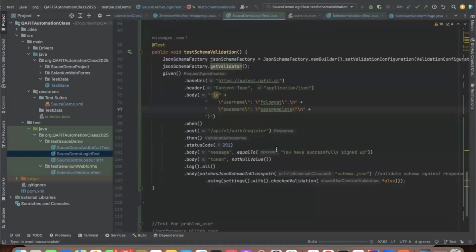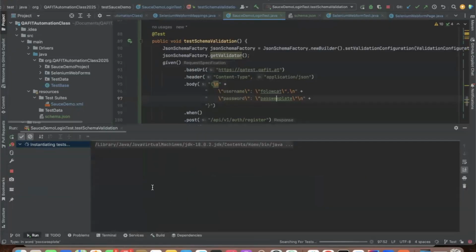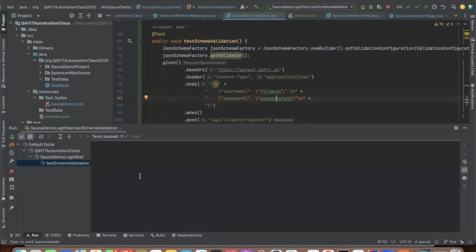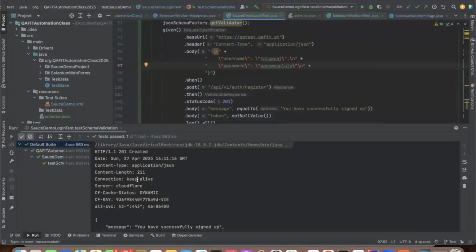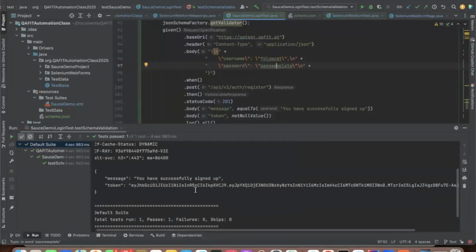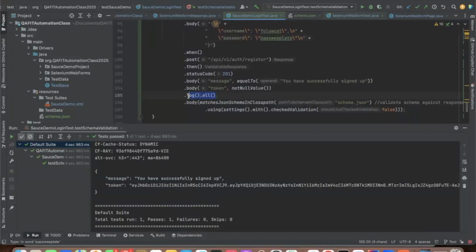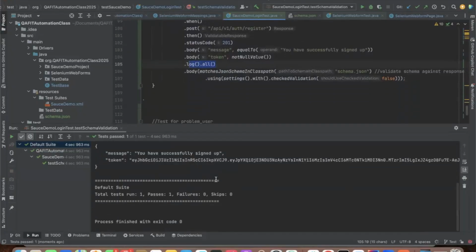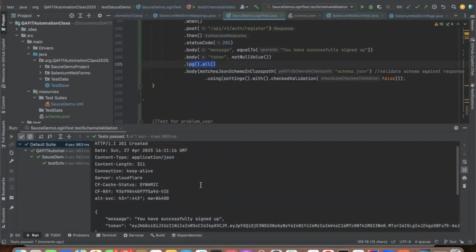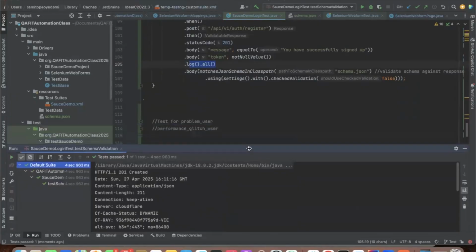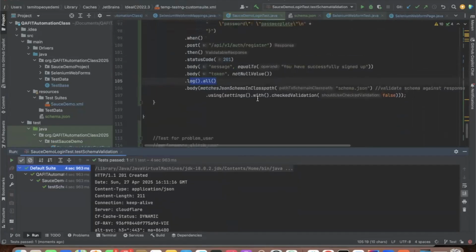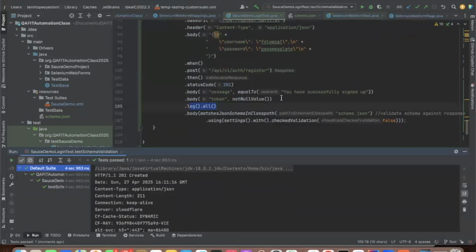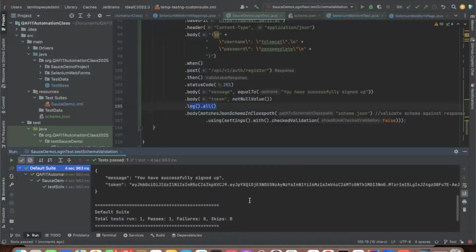We rushed over this yesterday. We couldn't get our response for this last test. Nothing was modified other than the schema JSON which we moved to where it can be accessible. Can you see you have successfully signed up, which is the normal response which we want? And then we now decide to validate it, and of course it's passing. So guys, this is how you validate your schema against the response you are getting, right? This is exactly how you do that.